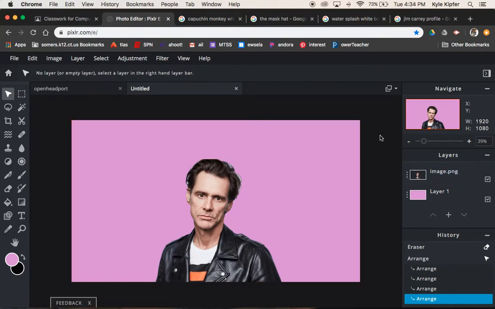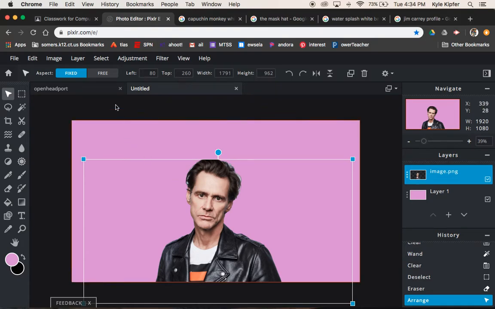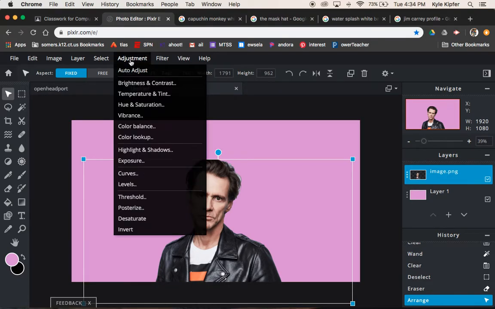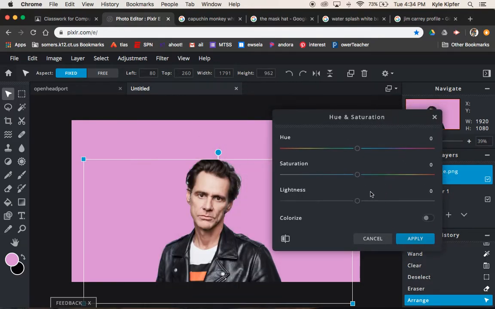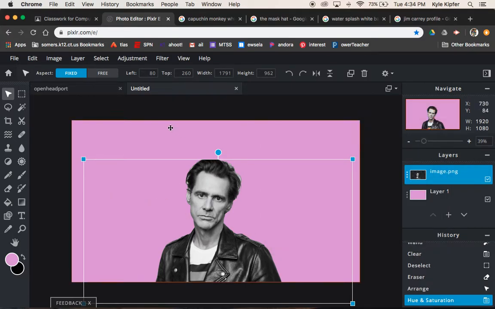What I'm going to do now is take away the color. So we're going to go to Adjustment, go to Hue Saturation, and turn the saturation all the way down, which essentially takes out all the color information from this photo. So it's black and white now.